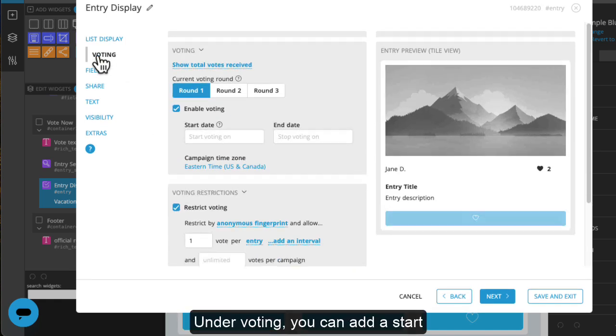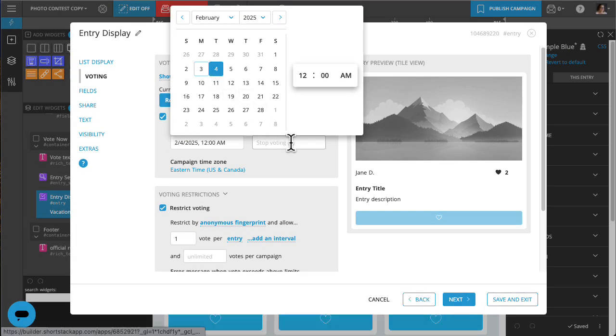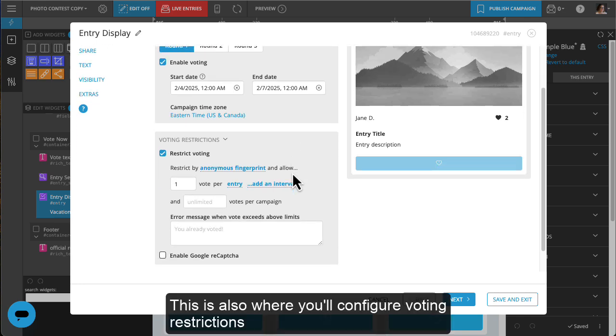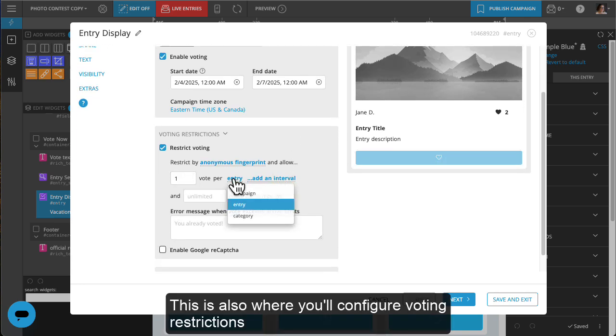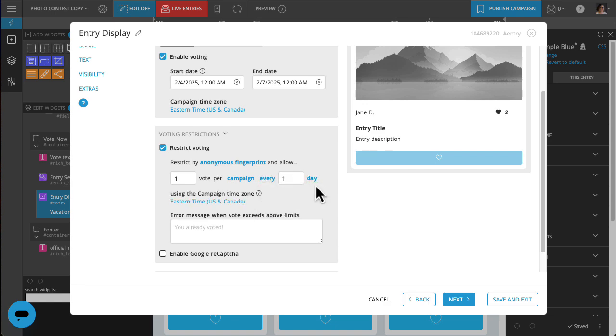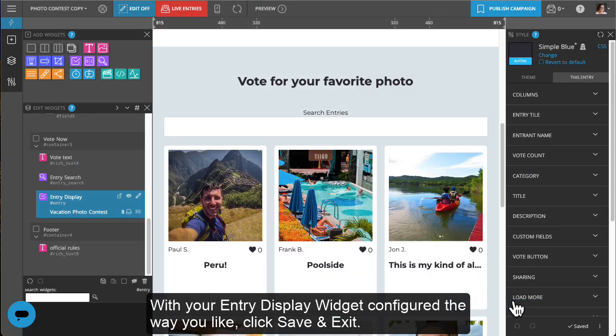Under Voting, you can add a start and end date to automate when voting will be enabled. This is also where you'll configure voting restrictions, including how many votes you'd like to allow each voter. With your Entry Display widget configured the way you like, click Save and Exit.